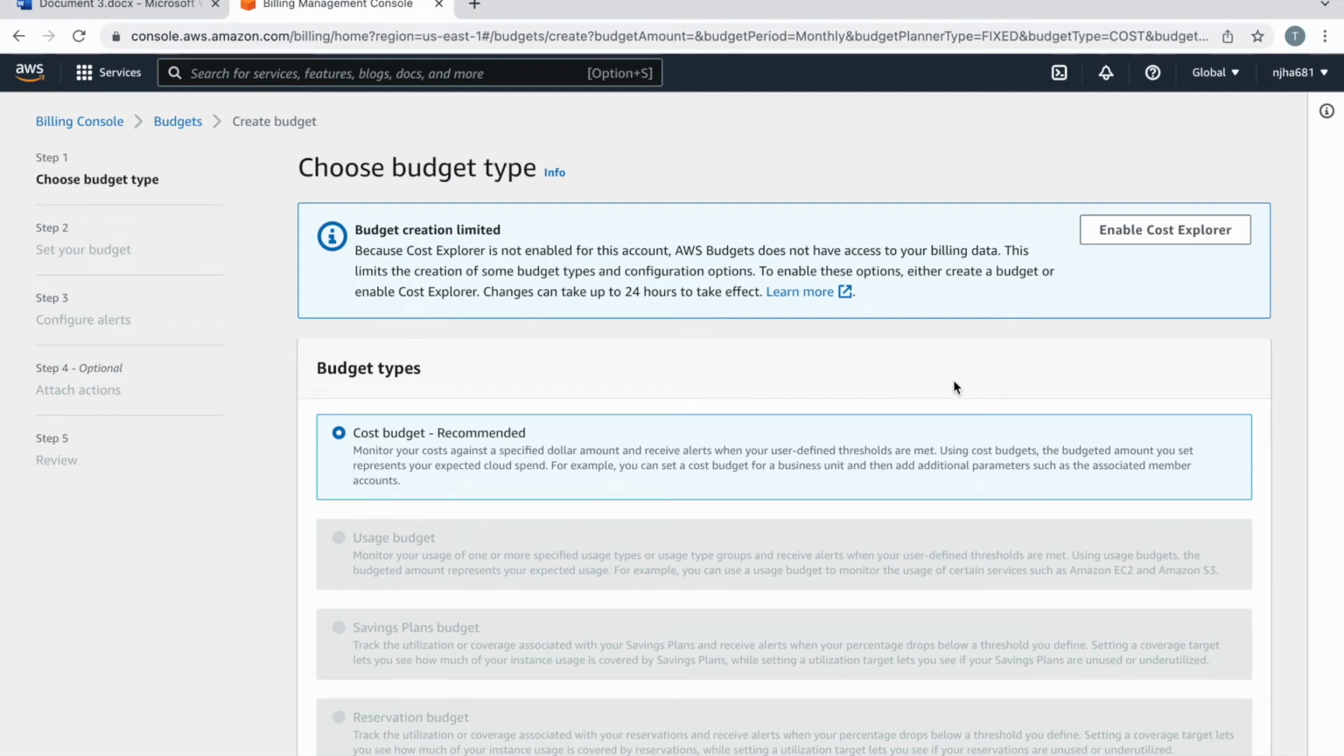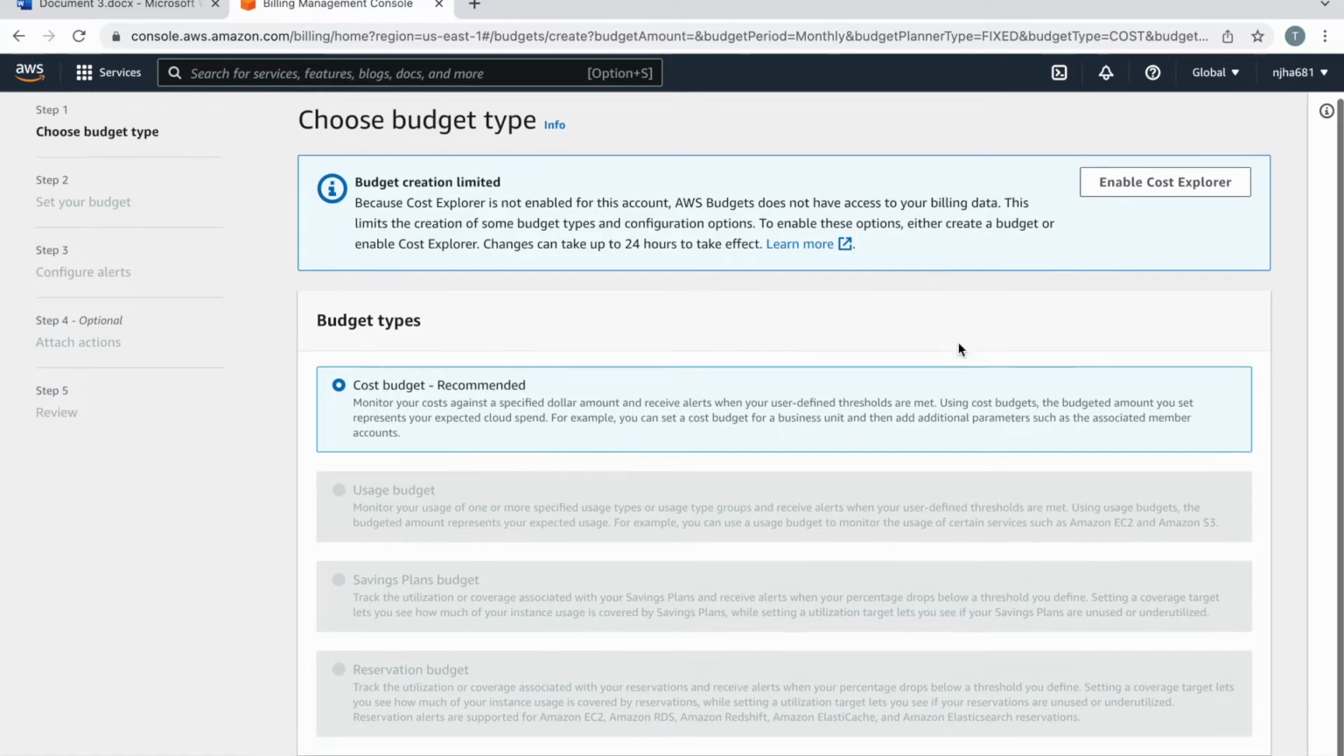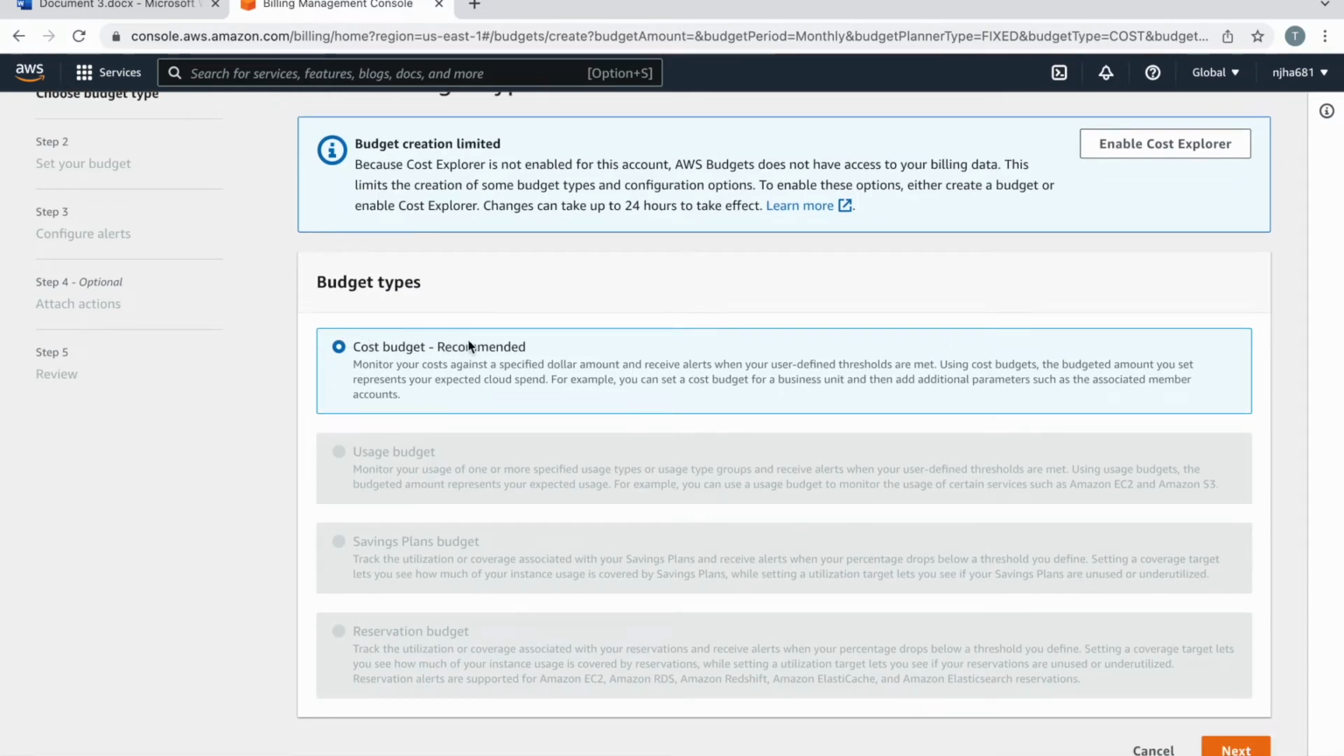Since it is a free tier account, I am not enabling Cost Explorer. It is mostly not used in a free tier account, so I will not go for it. We have one recommendation, cost budget, so we should go for this only. So I will click on next.